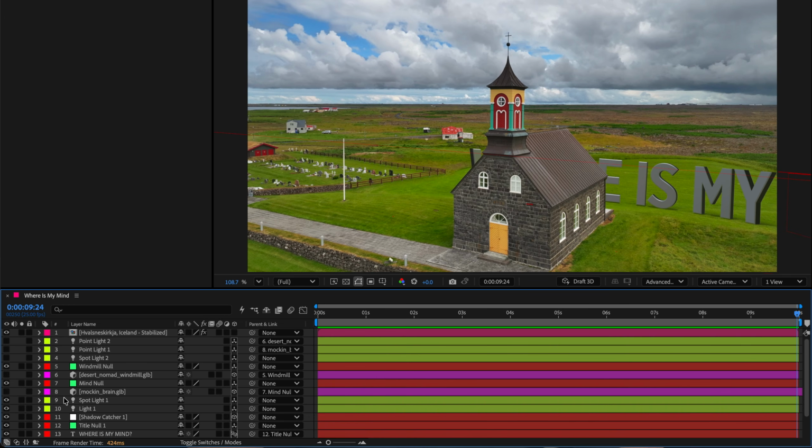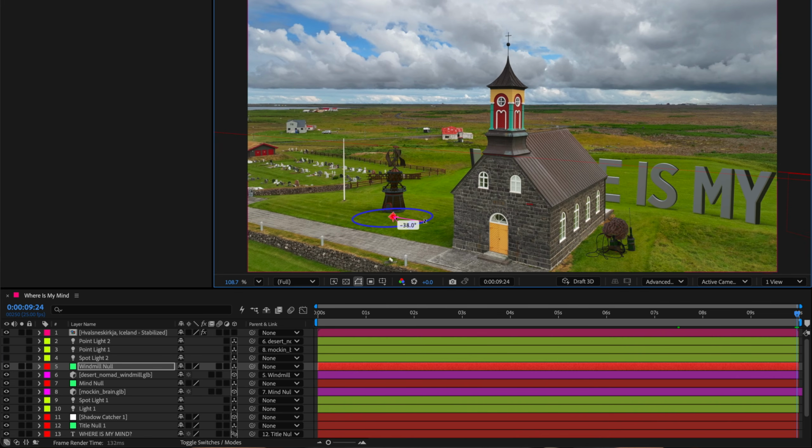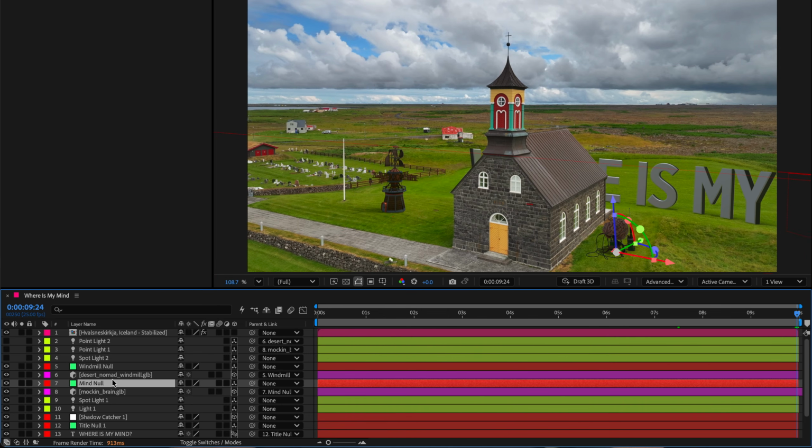So I already imported a few 3D models and brought them into the comp, and then I attached them to new tracking nulls generated from the original camera track. The trick here is choosing tracking points that actually match the model's position in 3D space. Once you parent them to the null, you can scale and rotate the null until everything feels properly connected to the scene.